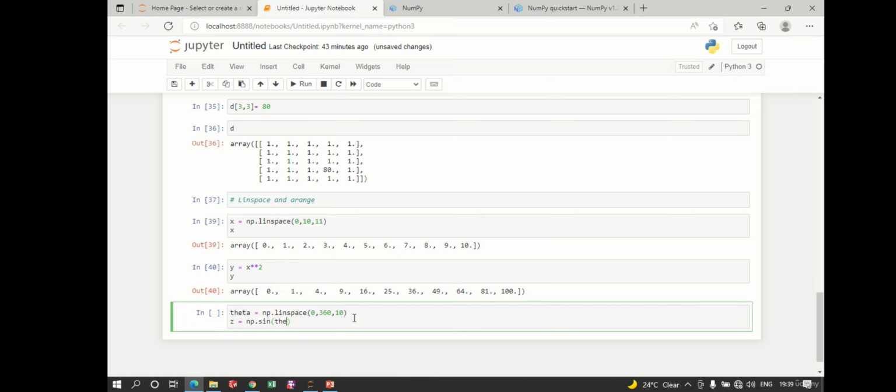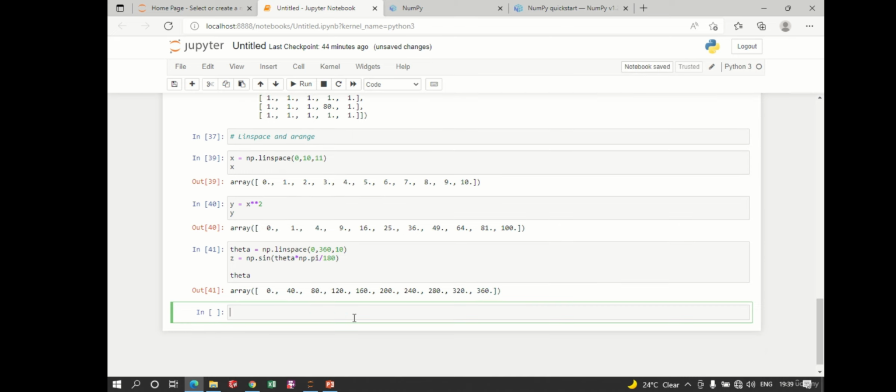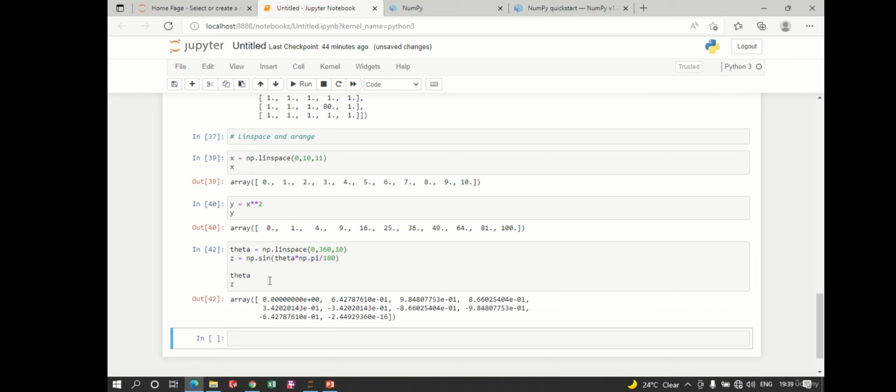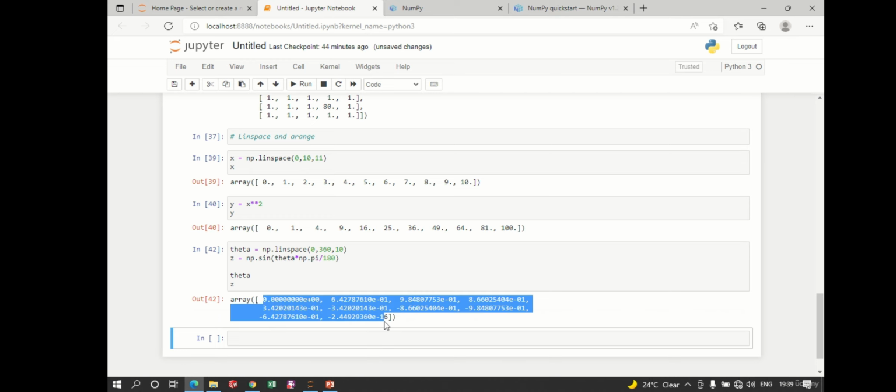And let's say z is equal to np dot sine of theta. So first use theta, then I have to convert into radians, which is done by multiplying by pi by 180. For that, np dot pi. So basically you recall pi from the numpy library divided by 180, and let's say print theta. What are the values of theta? I am getting 0 degree, 40 degree, 80 degree, 120 up to 360, and let's say print z.